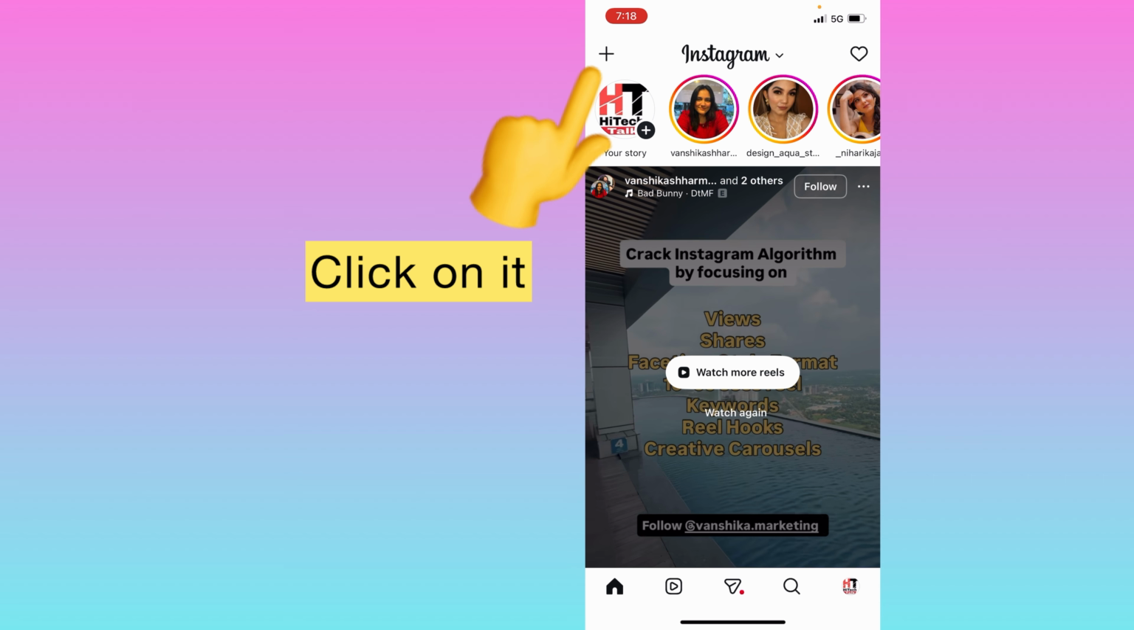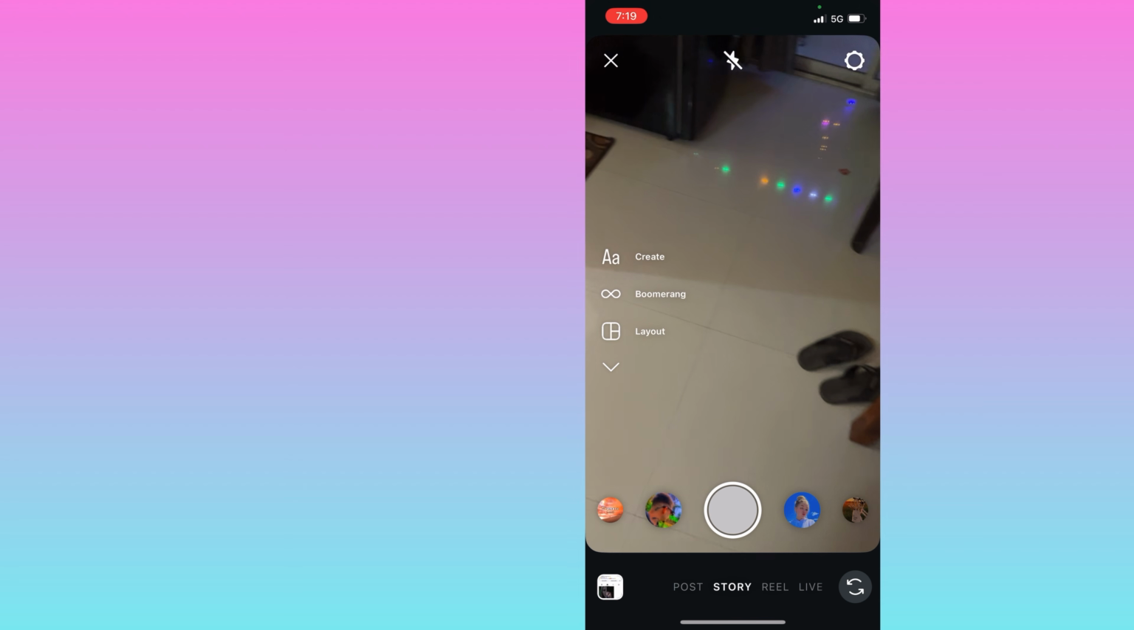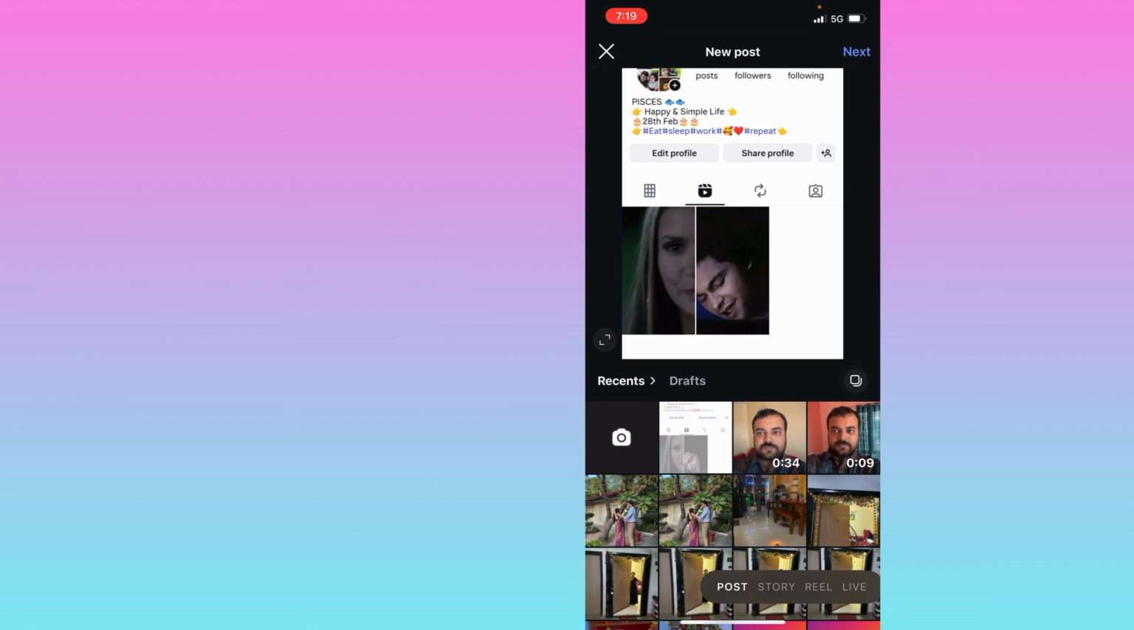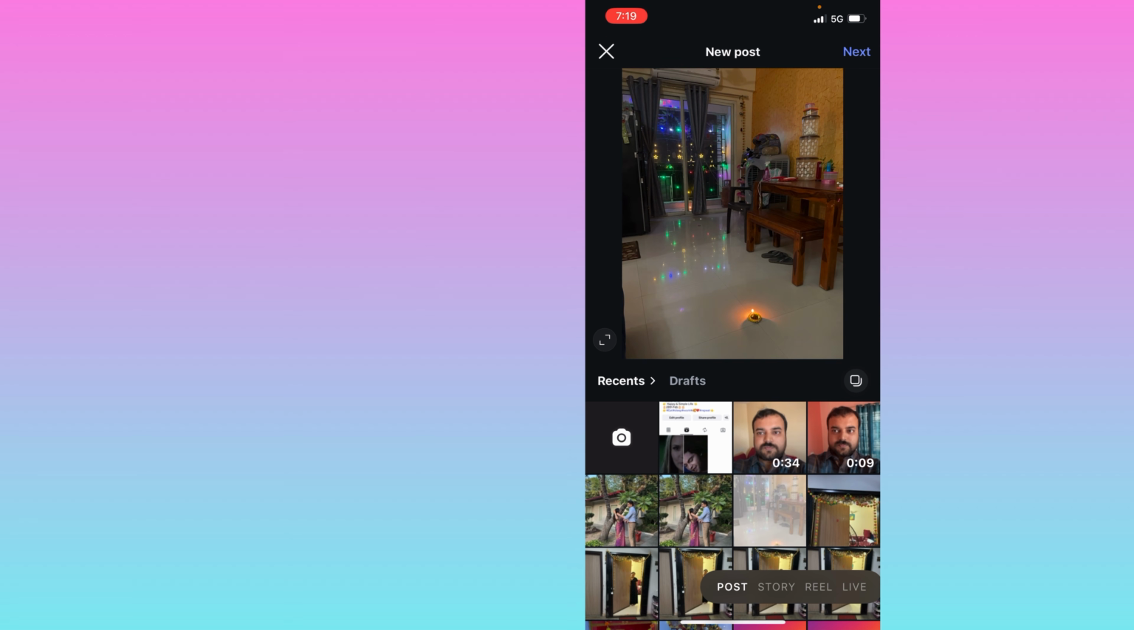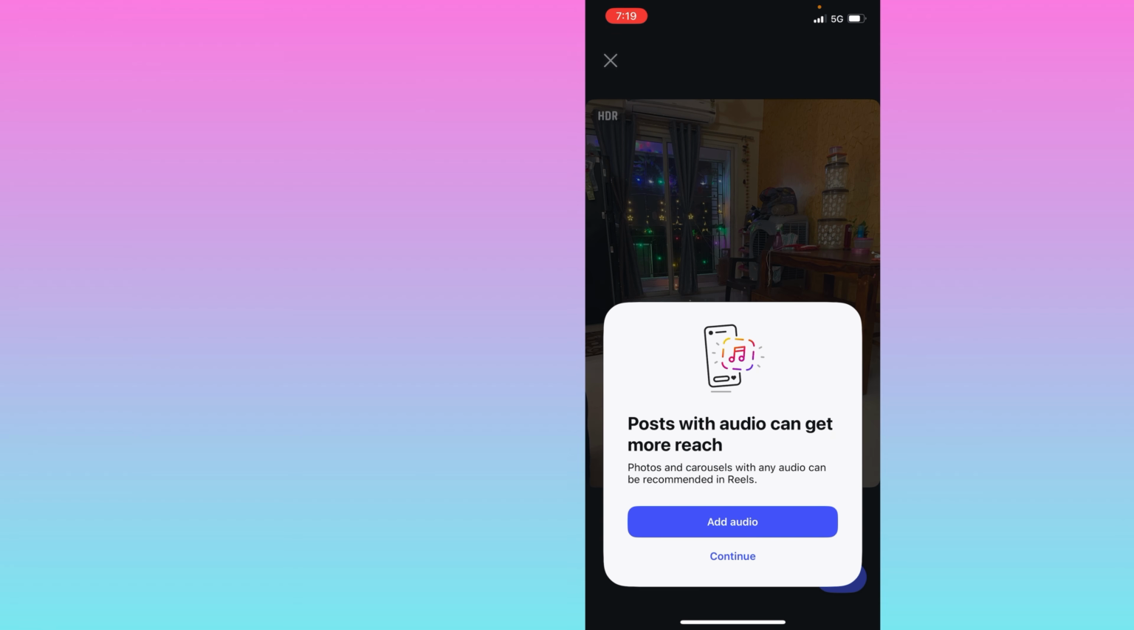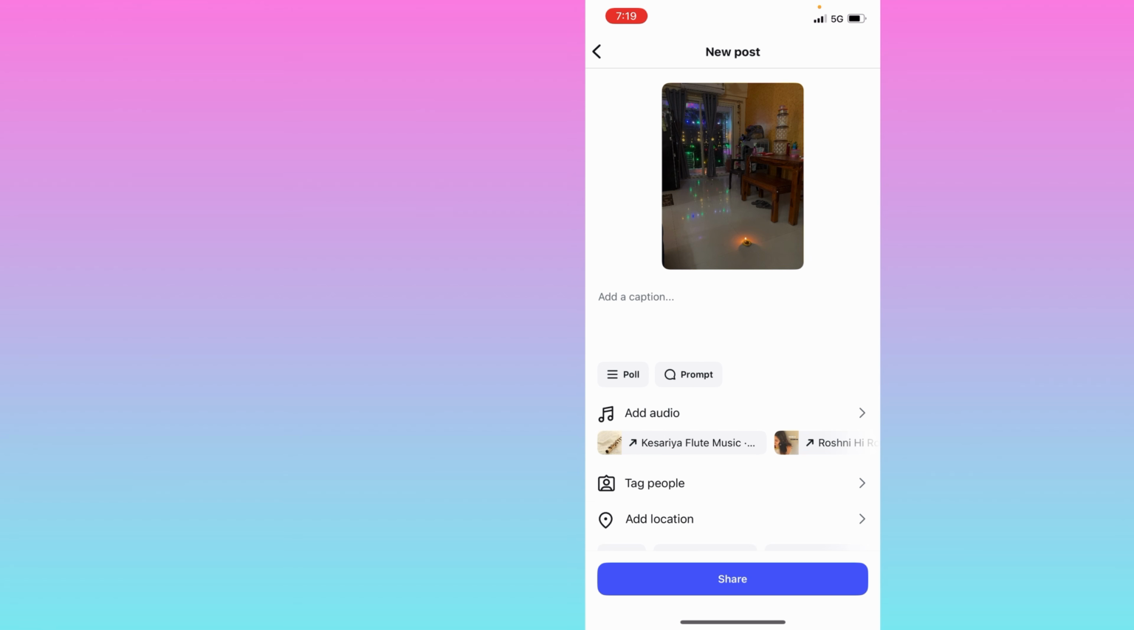You need to click on the plus icon, you can see it on the top left here. You have to click on this, and from here you can select anything you want to post and click on next. So you will find it in the top left.